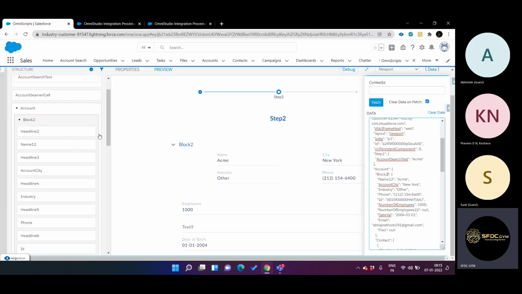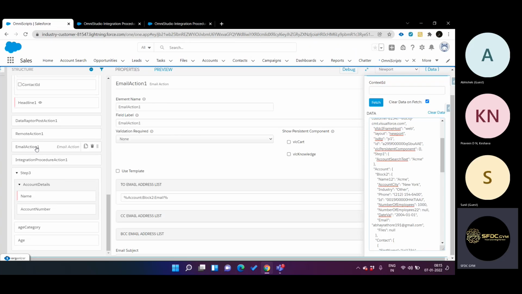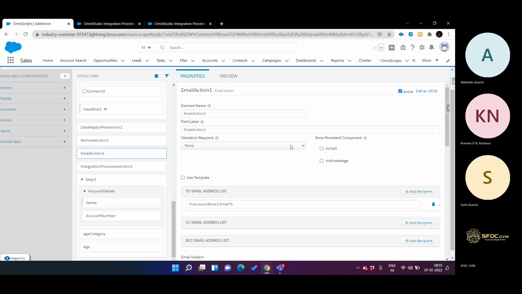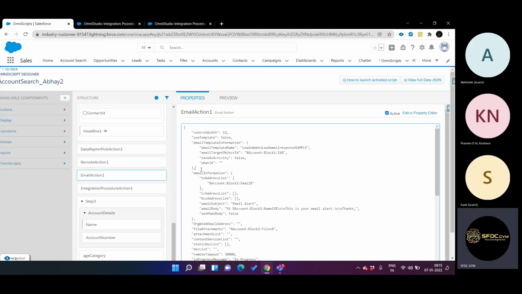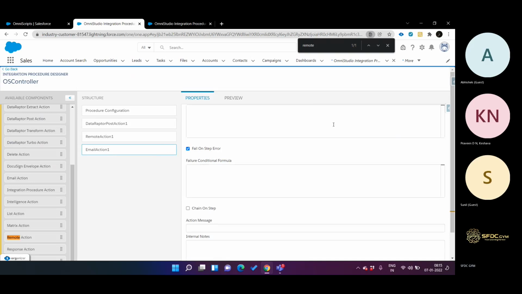The same goes for email as well. Email action. Okay, edit, copy. So that's a luxury actually. We don't need to.